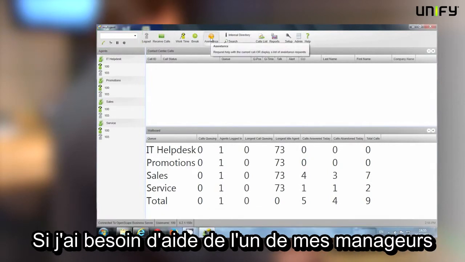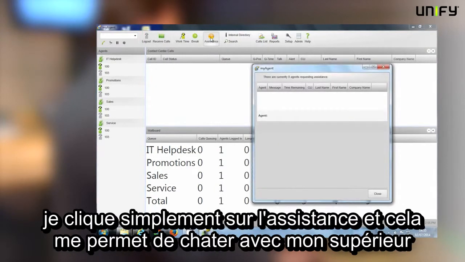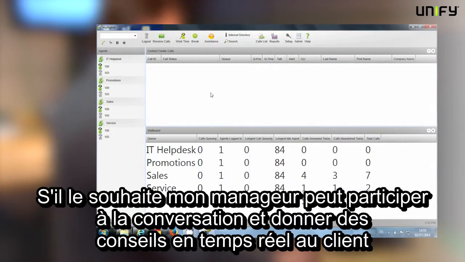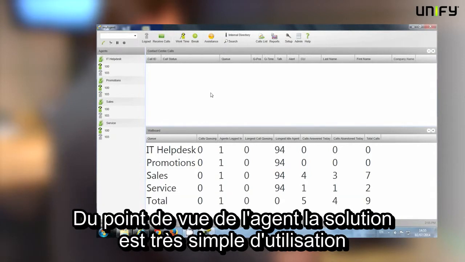If I need help from one of my managers, then I simply click the assistance button and I can have a chat conversation with my manager to tell them about my problem. And if they want to, my manager or supervisor can then intrude and listen to the phone call or give advice to the customer in real time. So from an agent's perspective, myAgent is a very simple application to use.